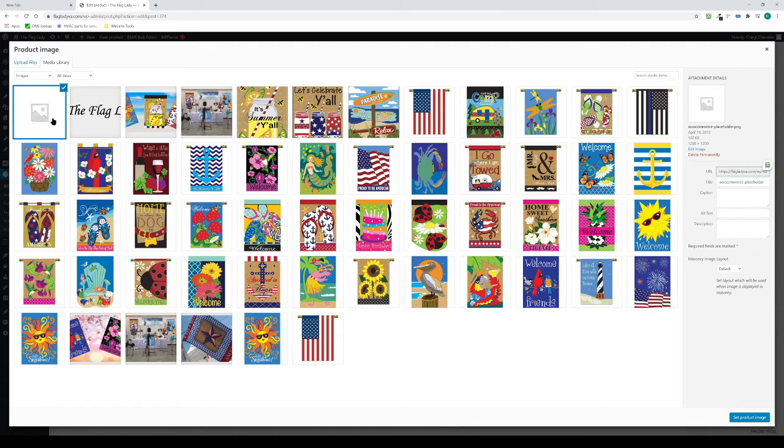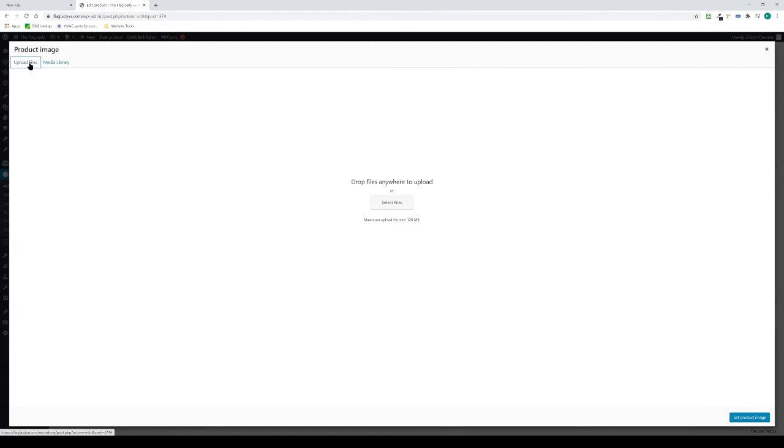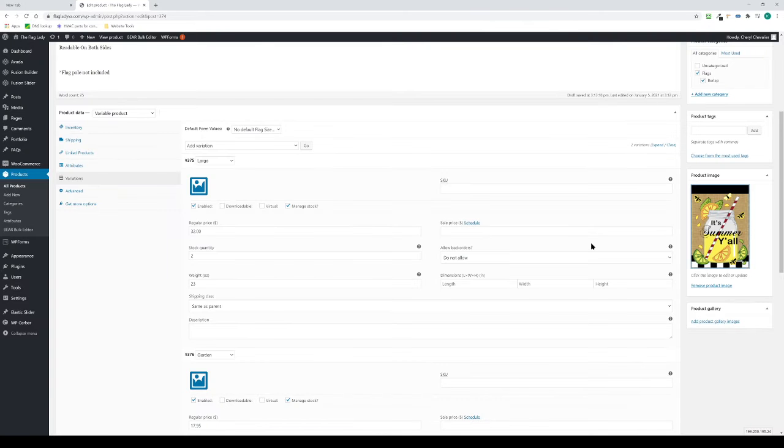Of course. Can you go to the media library and add flags before you put them into the product? You could, yeah. It might be easier for you to do it that way. I have no idea how to do that. But we'll learn. We'll get there next, yeah.